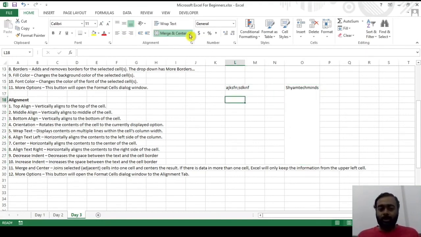Okay. So next comes unmerge cells. Now you have merged this particular cell. If you want to unmerge, you just click on unmerge. It will unmerge the cells. As you can see here, it is unmerged now. And this one also, let me try. Yeah. Can you see now it is unmerged? Okay, these are the merge and center options.